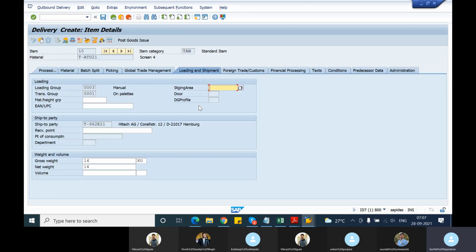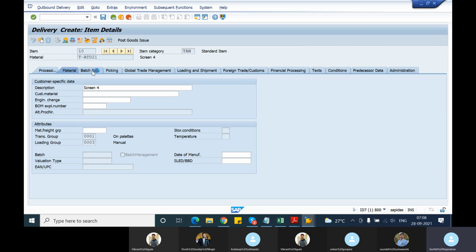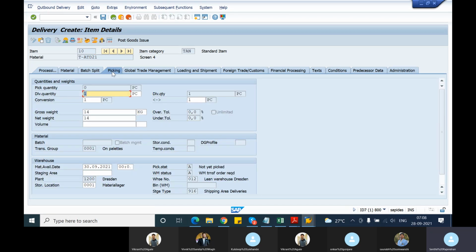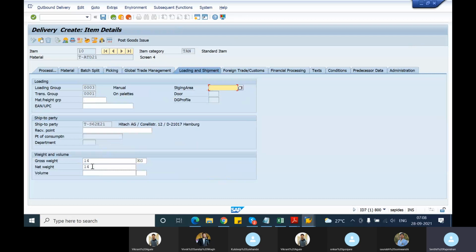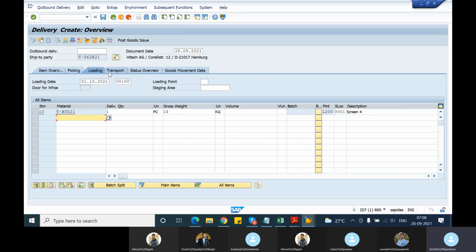So this will give us information about the items. What are the features of this item? So what is the material that is used, and what is the batch of that particular material, and information on the material availability date, what is the plant, what is the storage location used, what is the quantity, what are the individual item's gross weight, net weight, and the loading and shipment information. So loading group, transportation group. So all this information will be present at the line item level.